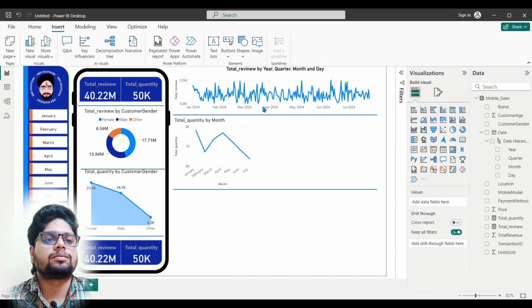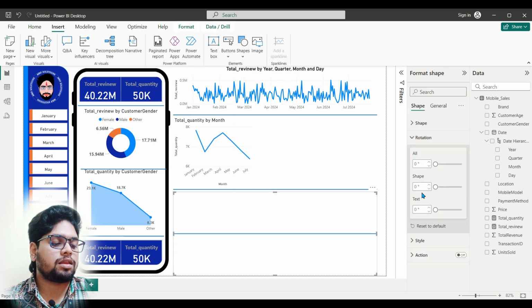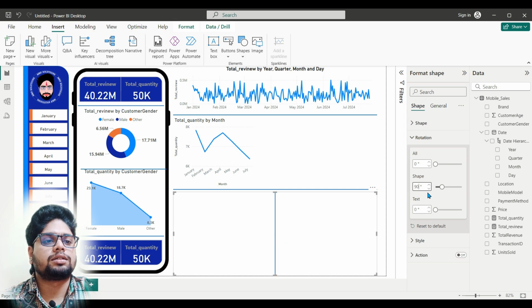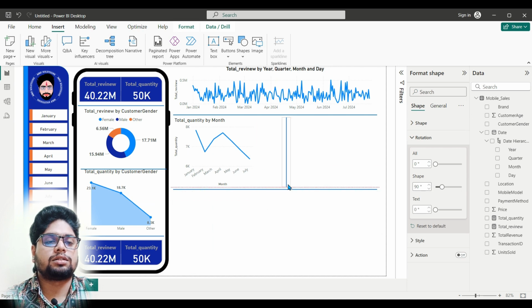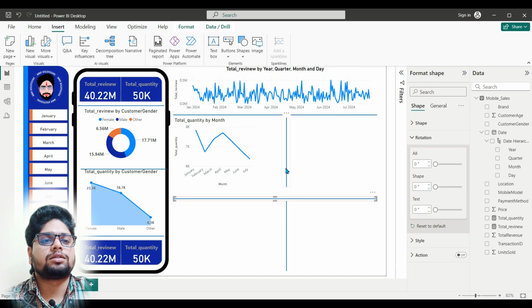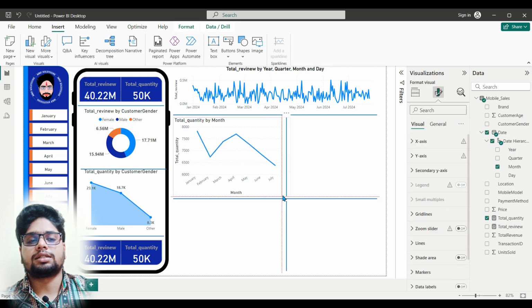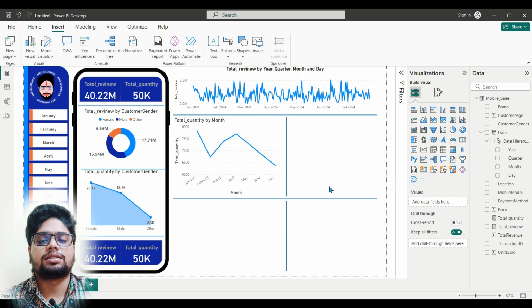Now we'll again bring the line and we'll rotate this one, and here I'll decrease its size, keep it here, Control C, Control V, keep it here. You are getting it, I think. You can do according to your need and your understanding and designing skills. So this is how our line chart is made.